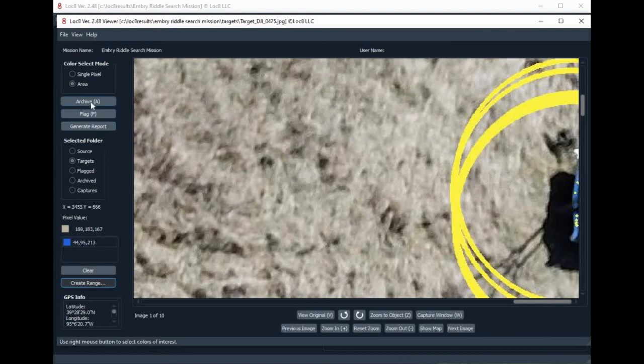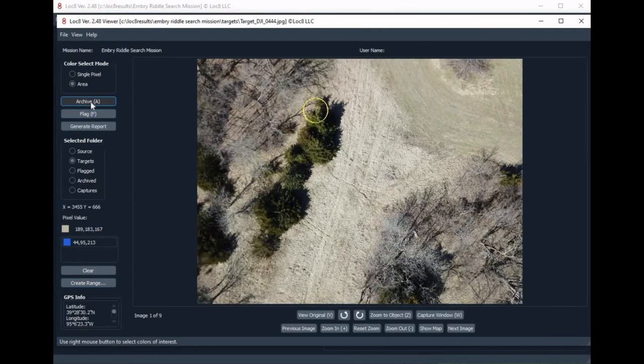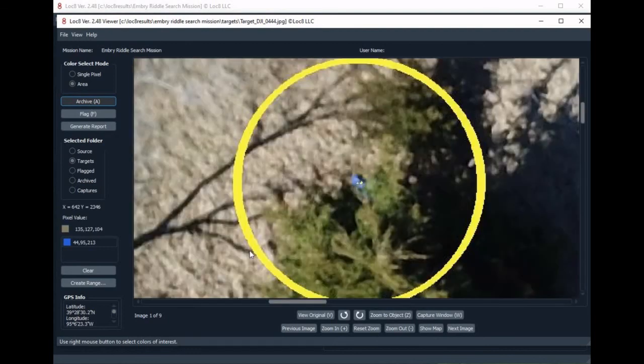So I'm going to go ahead and click on A to get rid of this image because I know it's not the one I'm looking for. So I click it again and it brings up the next consecutive picture. And it's out in the field somewhere and that looks kind of interesting. So let's hit Z again. And there it is. There's something blue in that tree right there.